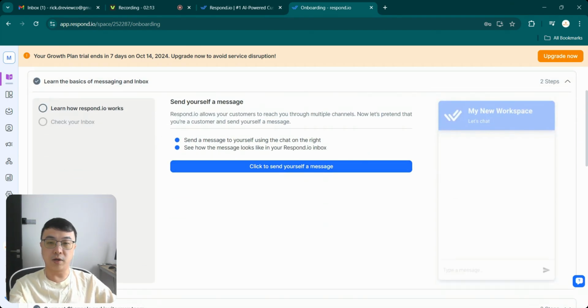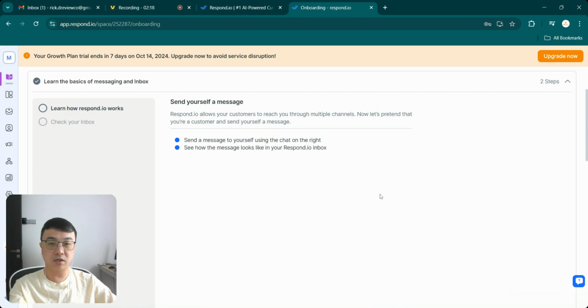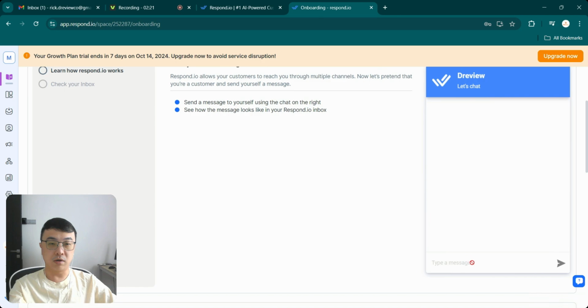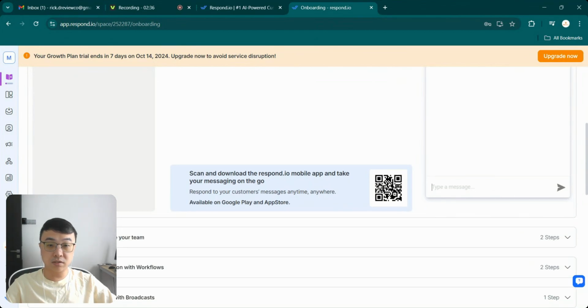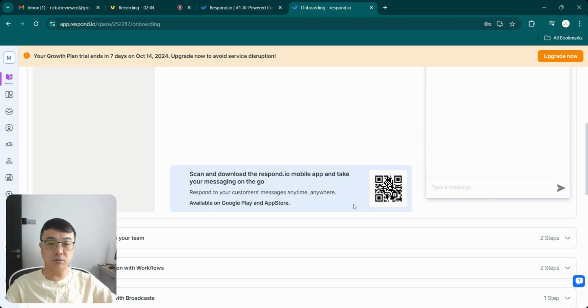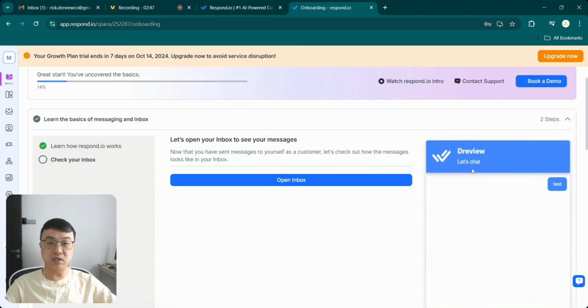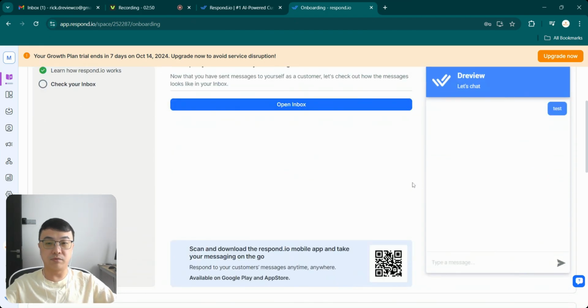Okay, so send yourself a message. Click to send yourself a message. Let's try it out. All right. Okay, so you see how it works. Test. Check in your inbox. Download Respond on a mobile app and take messages on the go. You can download it on Google Play Store or App Store. By scanning this, you'll be able to see the chat system, the open inbox.